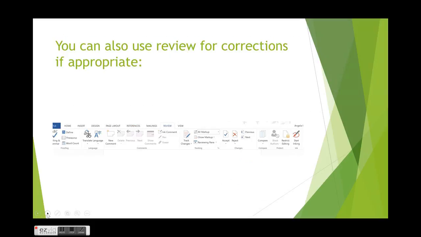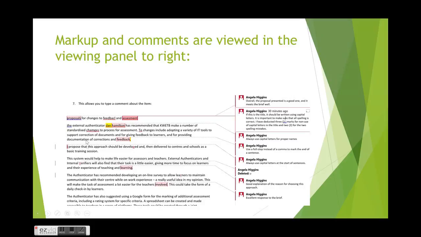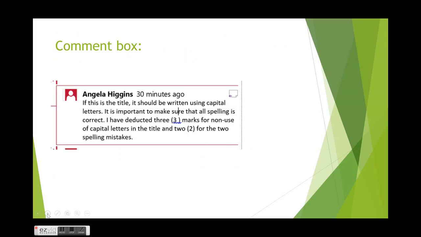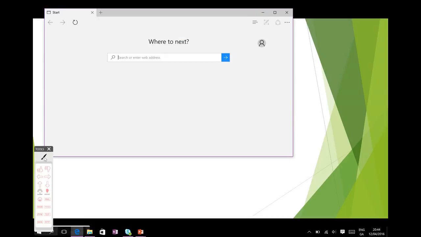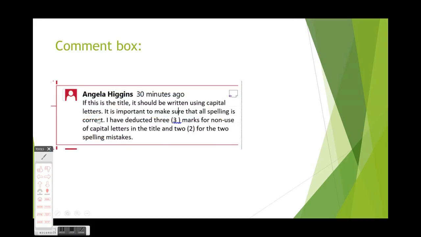So when you're putting markup and comments, you see that they can be viewed in the viewing panel to the right. So basically, I put the cursor beside what I'm reviewing, click on insert comment and make your comment. And you'll see in a moment that this is what the comment box looks like. So in the comment box, you see it records your name here. It records a date stamp for how long ago you actually made the comment.